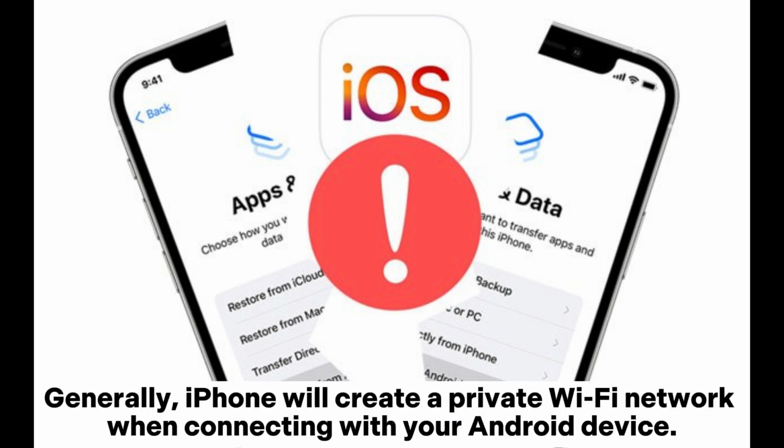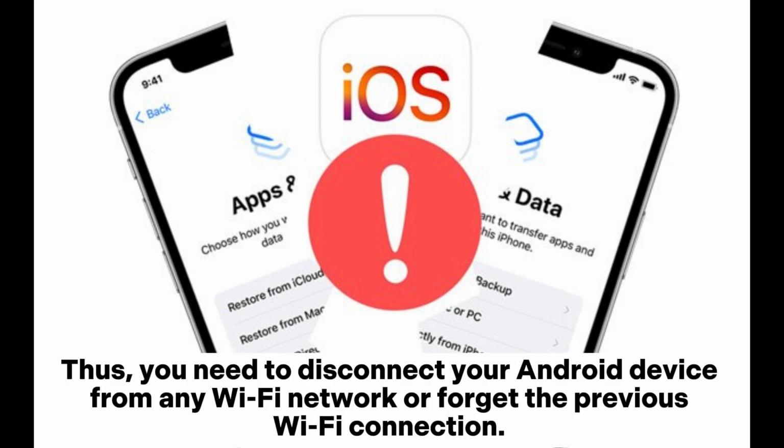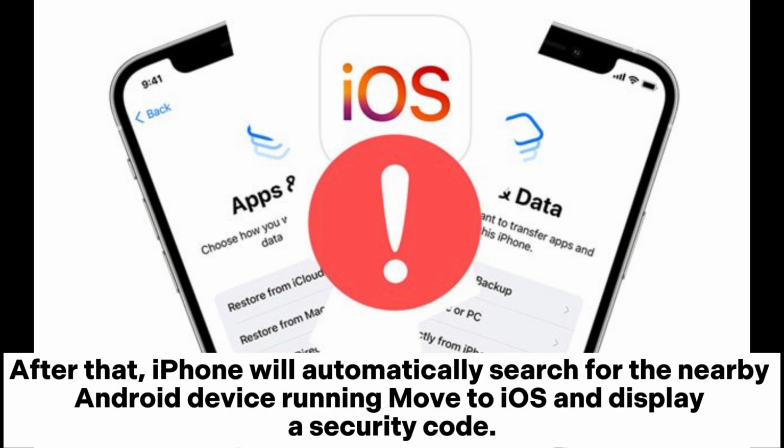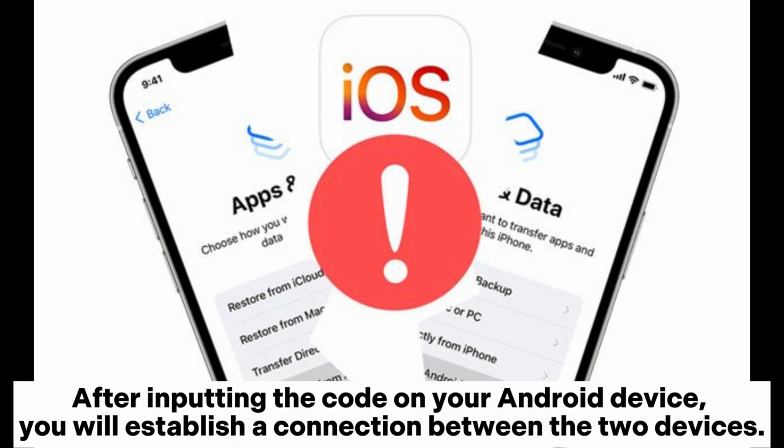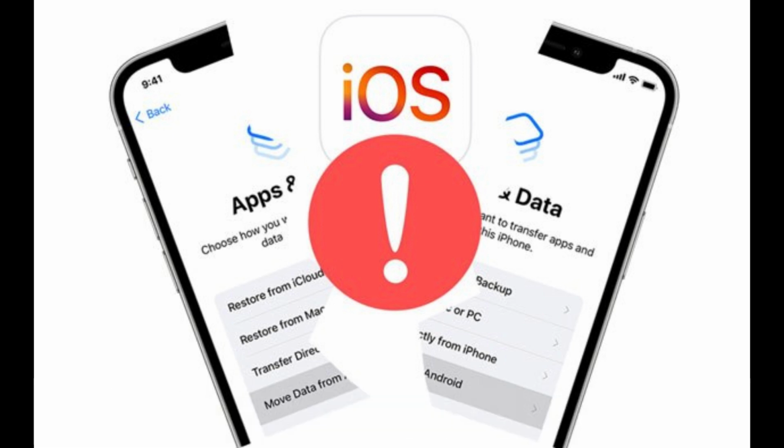Generally, iPhone will create a private Wi-Fi network when connecting with your Android device. Thus, you need to disconnect your Android device from any Wi-Fi network or forget the previous Wi-Fi connection. After that, iPhone will automatically search for the nearby Android device running Move to iOS and display a security code. After inputting the code on your Android device, you will establish a connection between the two devices.